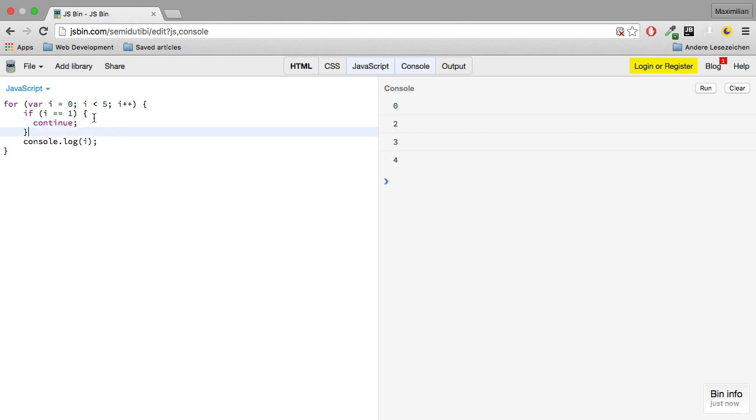The reason for this is that if i equals 1, we immediately continue with the next iteration, and the code after this here is no longer executed, but only for the current iteration, of course. So we're not skipping out of the complete control structure like we did with break. We're only finishing the current iteration and tell JavaScript to continue with the next one.